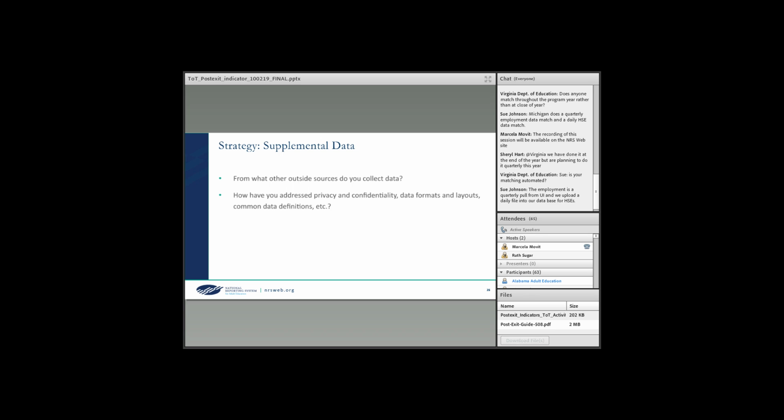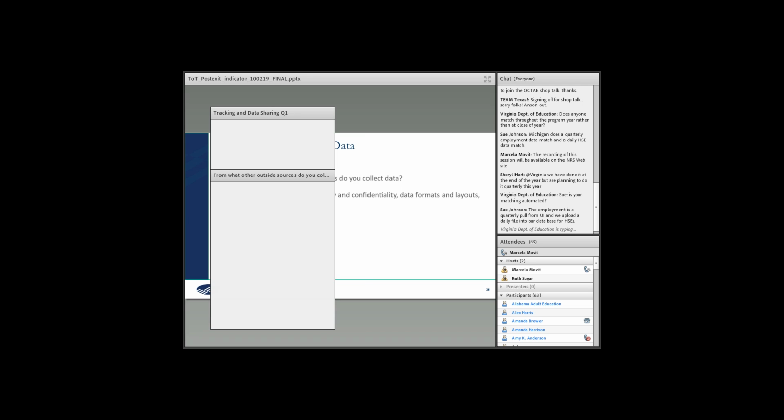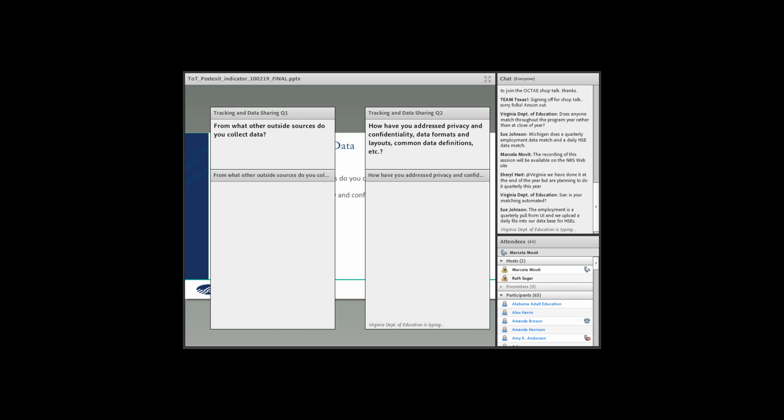For credentials, you could look at the National Student Clearinghouse, Institute for Higher Education Policy. But we're interested in hearing from you: what other outside sources do you collect data from, and how have you addressed privacy and confidentiality, data formats and layouts, common data definitions, et cetera, which are often the issues that come up with using supplemental data.